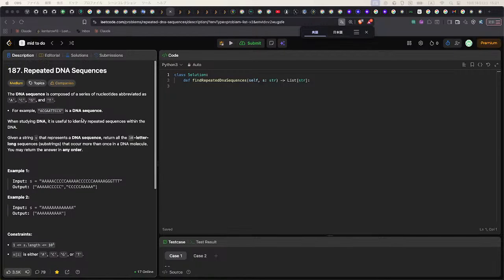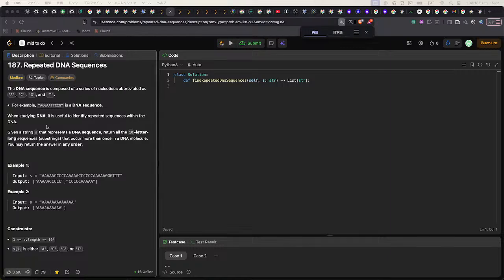The DNA sequence is composed of a series of nucleotides, abbreviated as ACGT. For example, ACGAATTCCG is a DNA sequence. When studying DNA, it is useful to identify repeated sequences within the DNA.